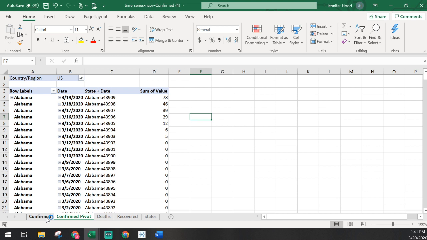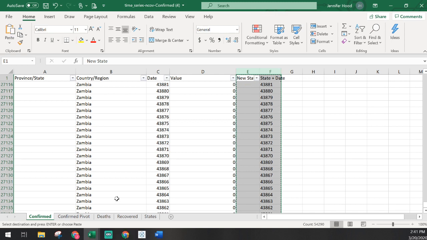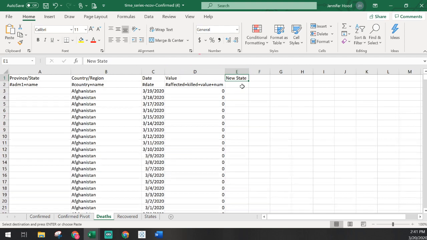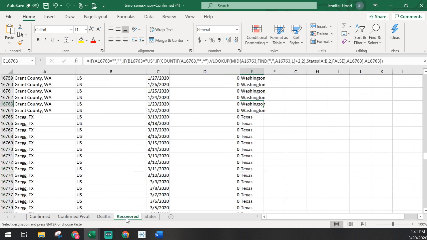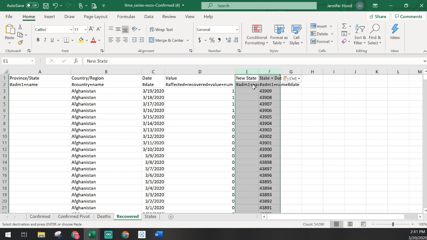And I'm going to take this same calculation that I did on this confirmed, and I'm going to put it on the deaths. So I'm going to highlight the new state and date columns and take them over. And we did the new state. I'm going to just drop both of them in. The new state didn't change though, so you could just take state and date, and I'm going to do that for column E and F here.